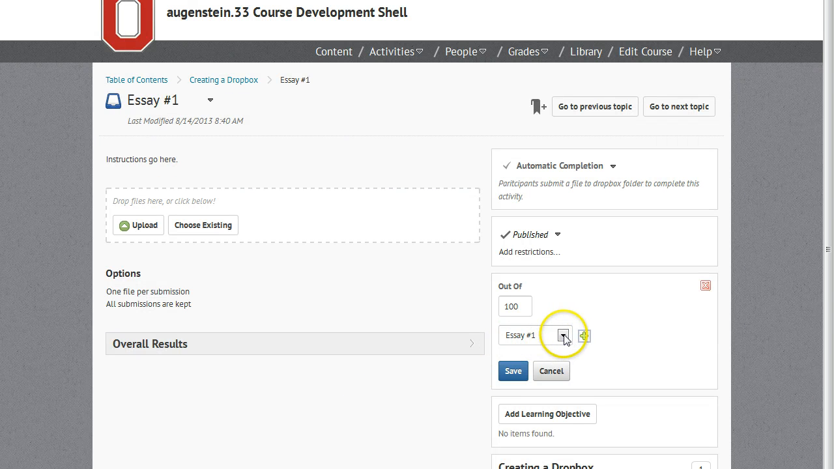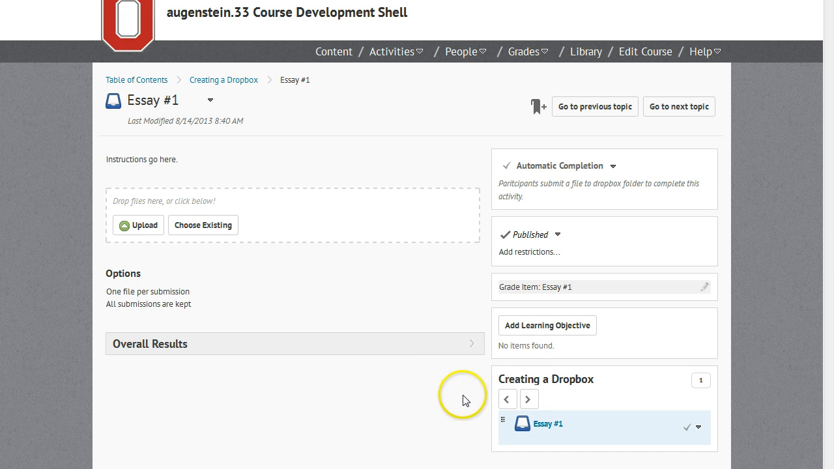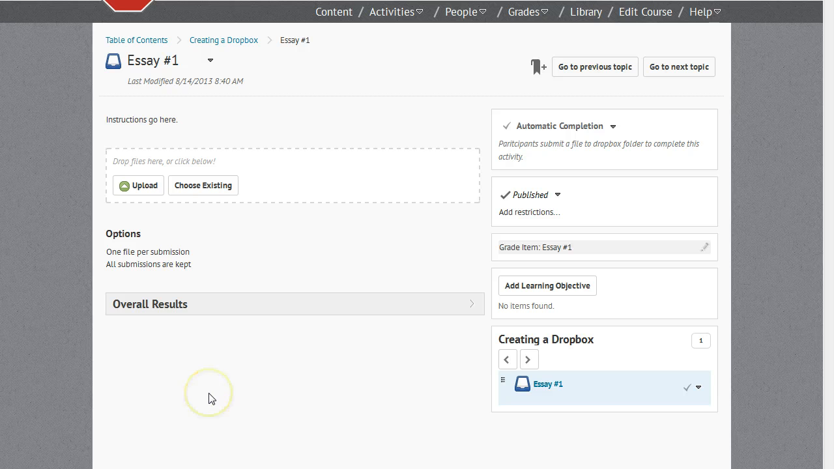Here you will see that Carmen automatically updated this to say essay number 1, which is correct since this is where it would go in the gradebook, and we'll click Save. We don't have established learning objectives in Carmen, so we're not going to do anything with that. And at this point, you are done.